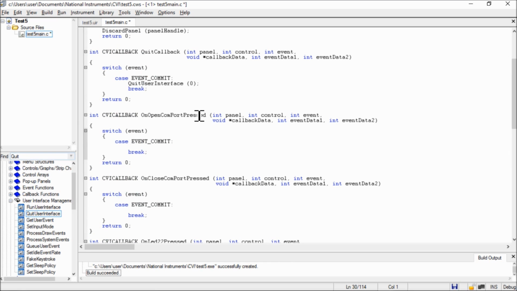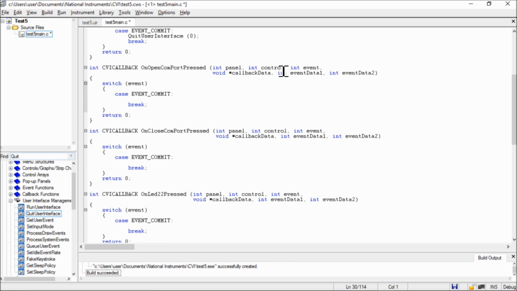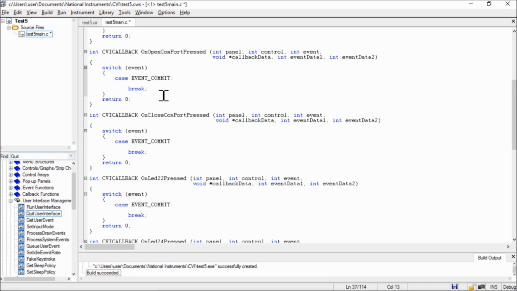In each of these, again, the event is passed in because there's only one callback, but there might be a number of reasons why the callback was called. So in that case, there's a switch case, and the cases are the events. In this case, event commit is basically the button has been pressed. We need to do some comport stuff.